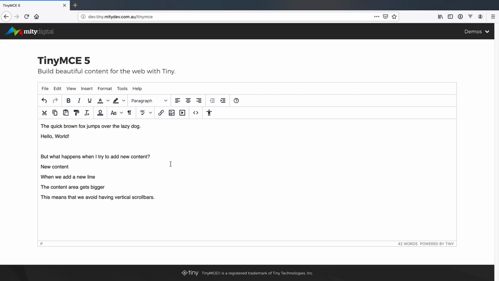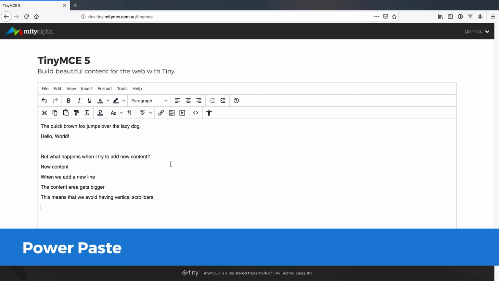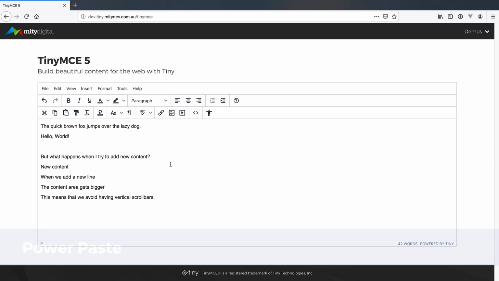So quite often when we get content from a client, it comes in a Word document, which is totally fine. But when we copy the content into a text editor, often a lot of the wordisms will come along with it. So a lot of Word's hidden markup that controls the styling in Word gets pasted into our HTML, and that's going to really pollute our HTML, especially when we want to display that on the web using a style sheet. PowerPaste is a premium plugin that Tiny offer that helps clean up any Word content as we go.